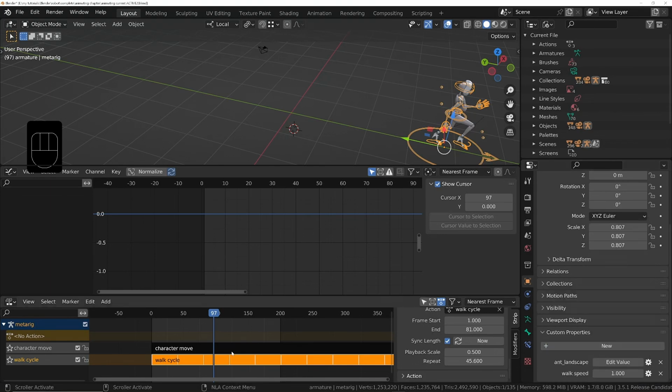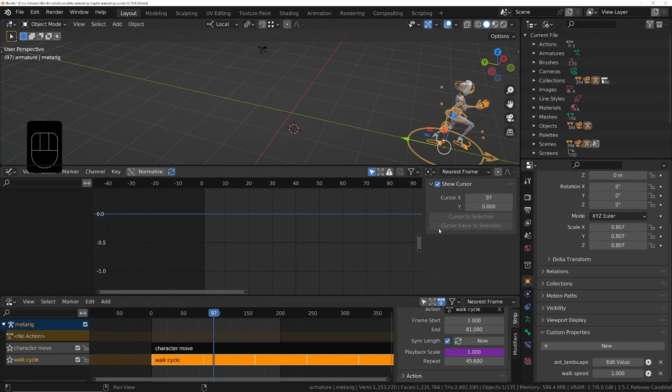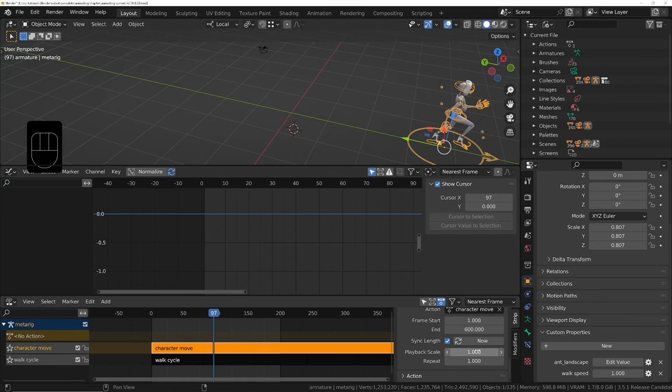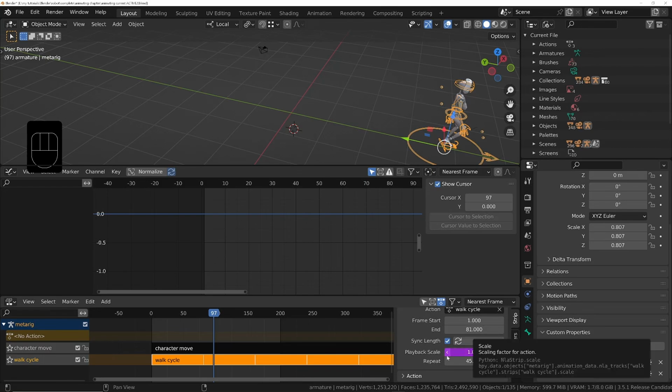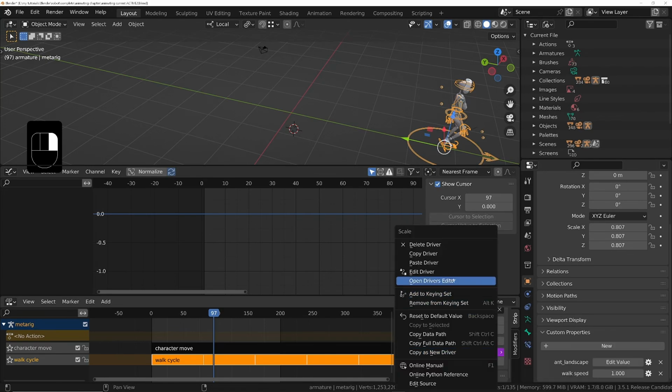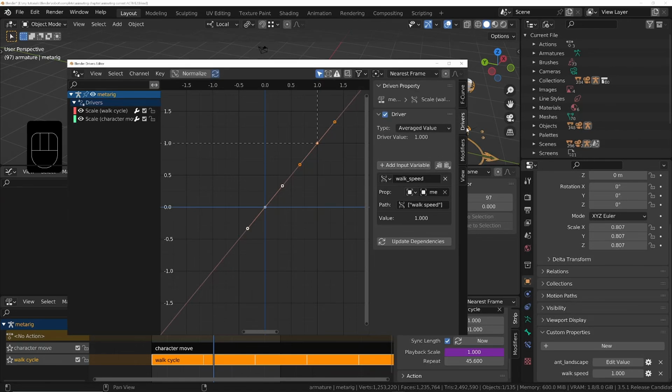And then for the scale of both of these, we're going to right click and choose paste driver. Same one for this one. Right click, paste driver. For this one, don't forget, we need to make sure it's 0.5, so it has to be half of whatever we've got in the value here. So right click and choose to open the driver editor. And then over here, just expand this a bit.